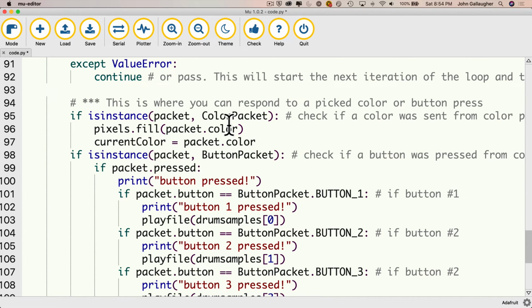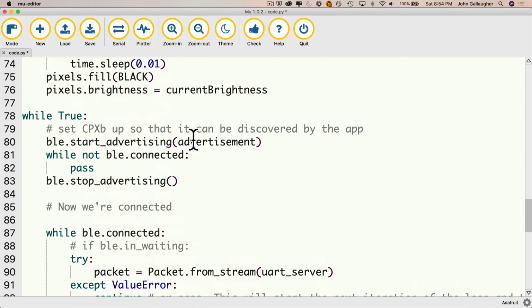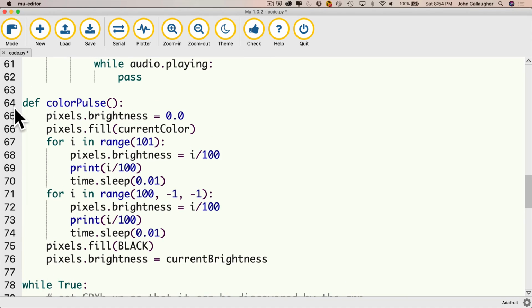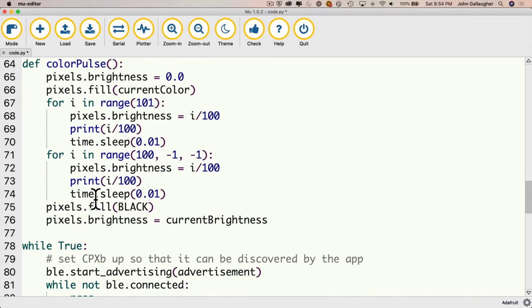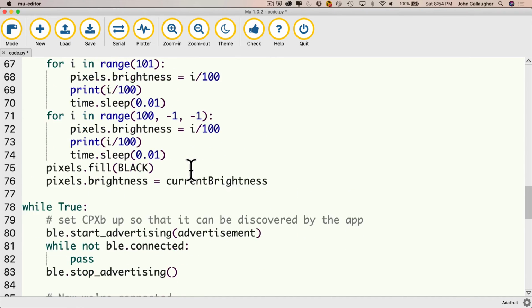And now when I run this code, what I should find is if the user selects a current color, I can go up and I can call this function. It will set the brightness to 0. It will set it to whatever the user's last selected color was, and it will go from 0 up to 1, then set everything to black, but then reset the brightness so that the next time I show a color, it will be at the expected default brightness.